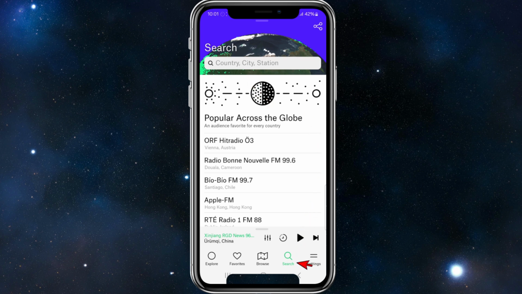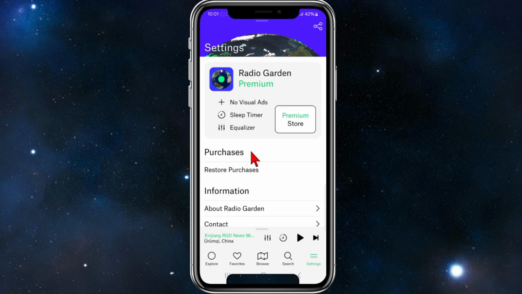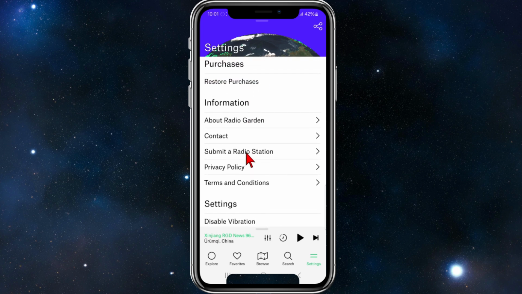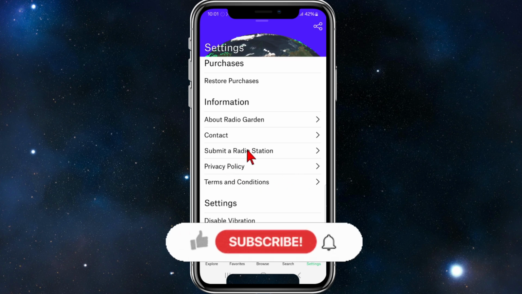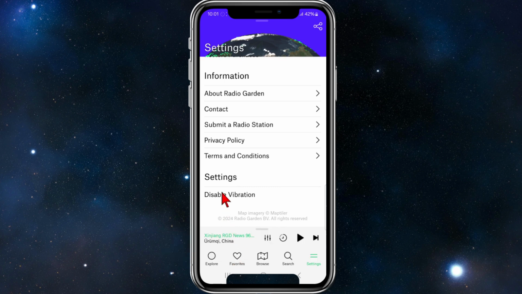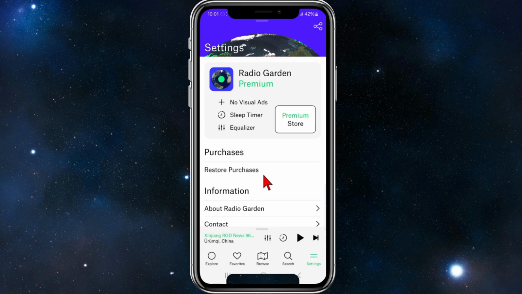And down below, we've got settings as well. If we click into the settings, you can go ahead and get the premium version of Radio Garden. That has no visual ads, and has a sleep timer and equalizer as well. So if you want to grab that, go and grab it. And if you want to submit a radio station, you can do that here. They've got the contact, about Radio Garden, privacy policy, terms and conditions, and it's also got disable vibration. So yeah, that's it for this tutorial of how to use Radio Garden.